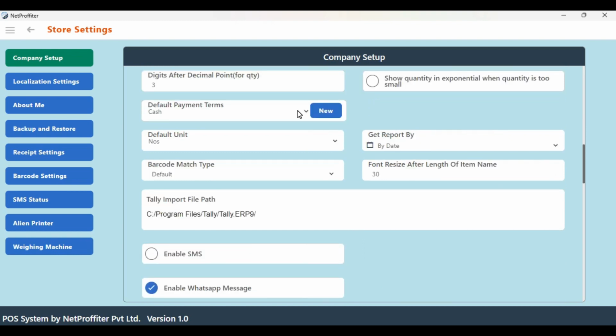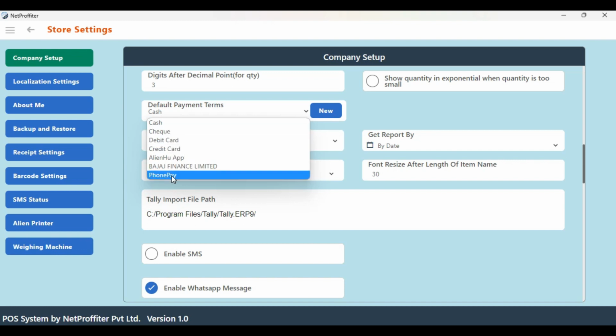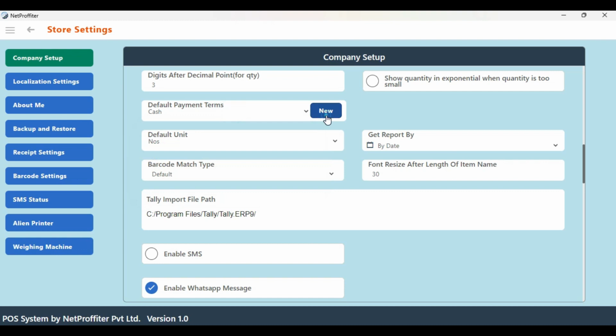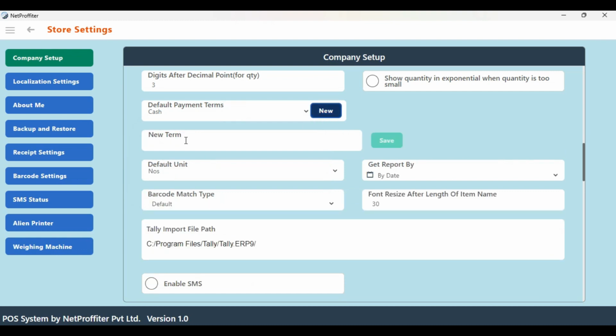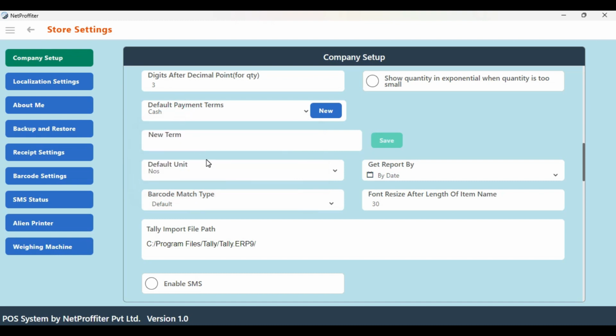Default payment term. It means if you are making a bill by quick pay, by default it will take the amount by cash. Here you can change that default term, where you can make the default payment term as check, debit card, credit card, PhonePe, or you can make a new term also here, and when you save it the term will be saved. I have kept cash because many times customers will buy items by cash only. So by default it will take cash.